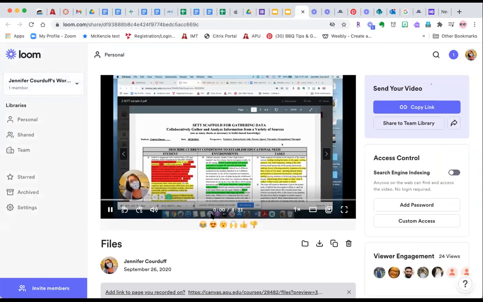help explain an assignment using screen capture. I want to do a quick overview of the expectations of what you're going to be working on this week in your second set document. Remember, it's student, environment, task, tool. This week, you're going to focus on the environment.